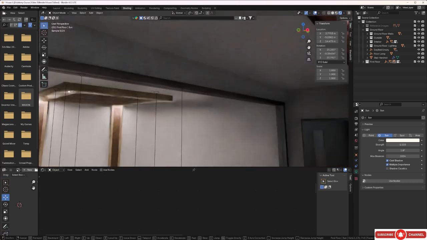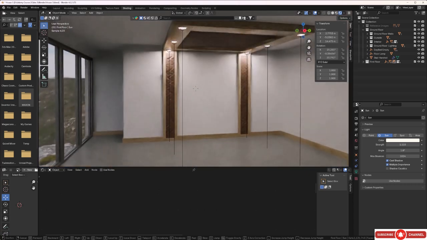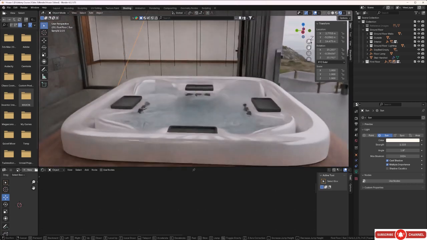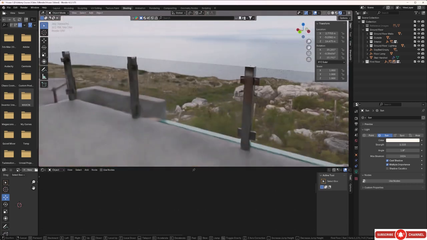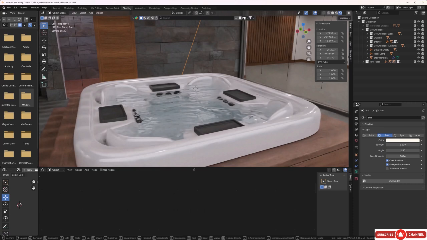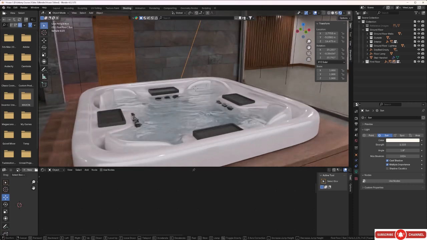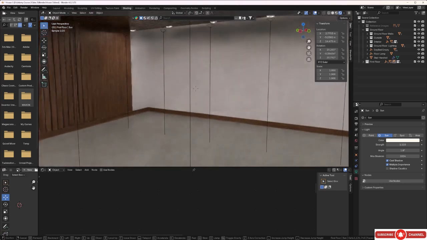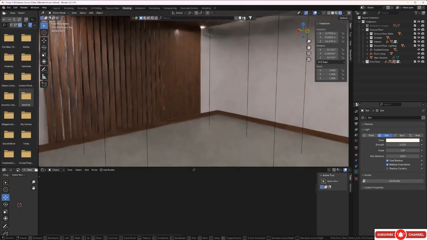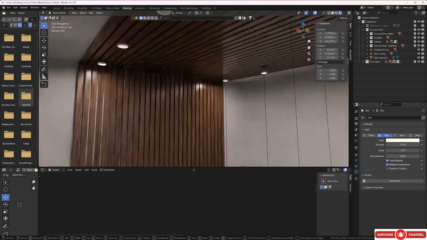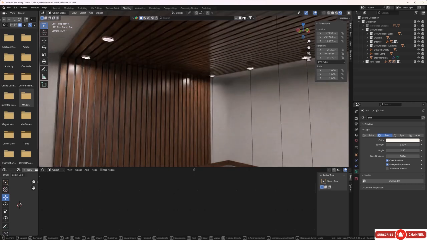And that's looking good. Yep, that's looking good. I like that. And the hot tub. Yeah, that's looking good. I could spend some time on that. I'll be quite happy with that. And this bedroom here, this is looking good as well. Yeah, I'm liking that bed frame. The walnut's popping and the lights are looking good.